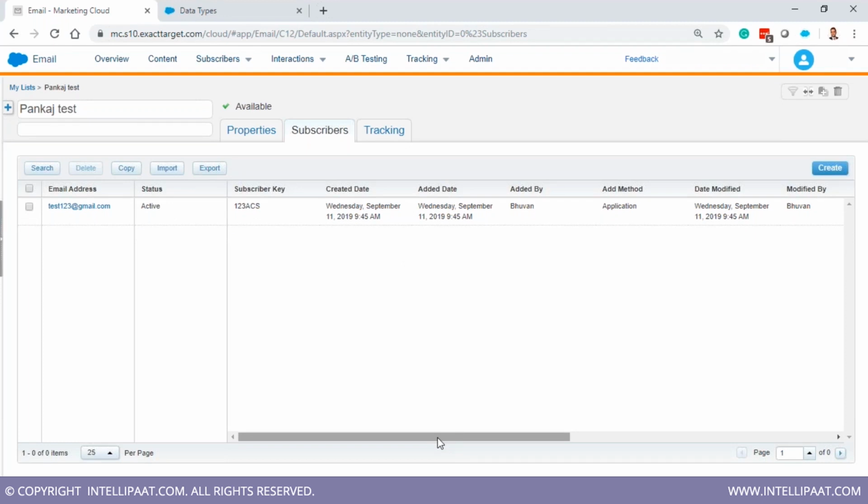And as I told, we need not stress too much on the list data model because it's not relevant too much these days. But this is what I wanted to show you. Important thing is subscriber key, status, and email address. These three fields are supposed to be added. Unlike in data extension, you can't do it the way you want.